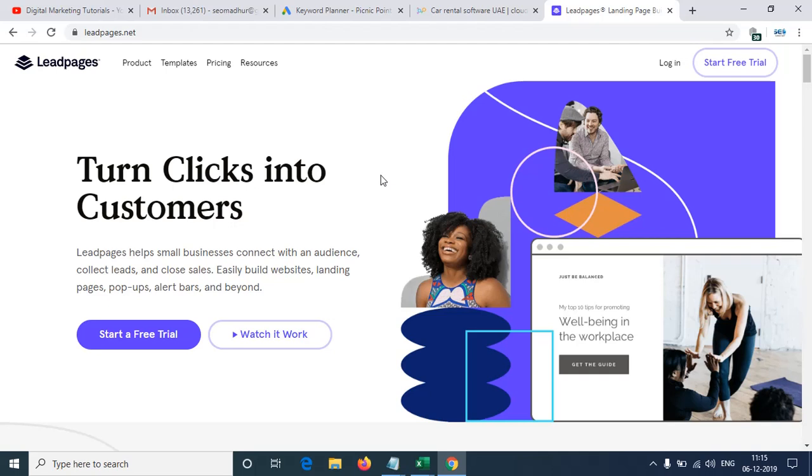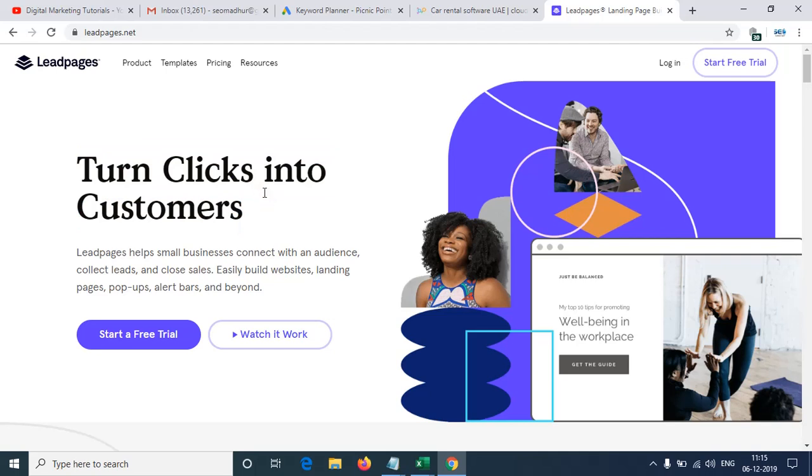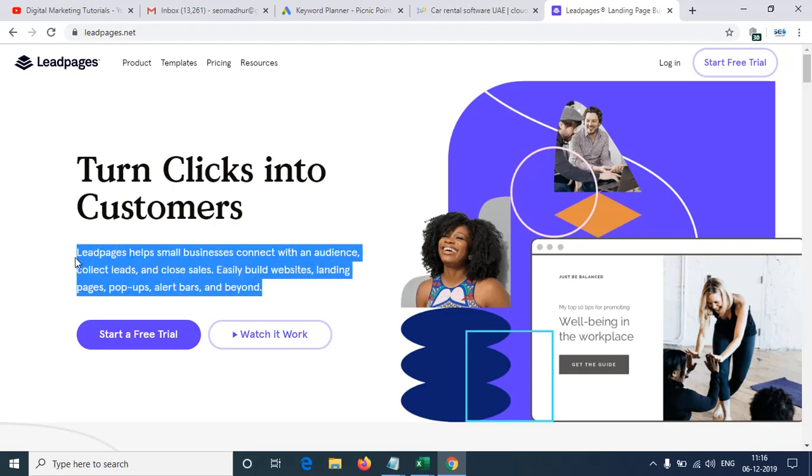See, they have kept it so nice. The first thing, they have added the benefit. We'll do a quick analysis. Turn clicks into customers: immediate benefit. If you use these pages, you're going to turn clicks into customers. So this is the key thing they have added. That's why I keep telling you to always integrate the benefit in your H1 tag by integrating the primary keyword as well. Then, if you go here, they have added that Leadpages helps small businesses connect with audience, collect leads, and close sales. Again, benefit: easily build websites, landing pages, pop-ups, alert bars, and beyond. So they have again added the key benefit in 3 lines by integrating the keywords and USPs.